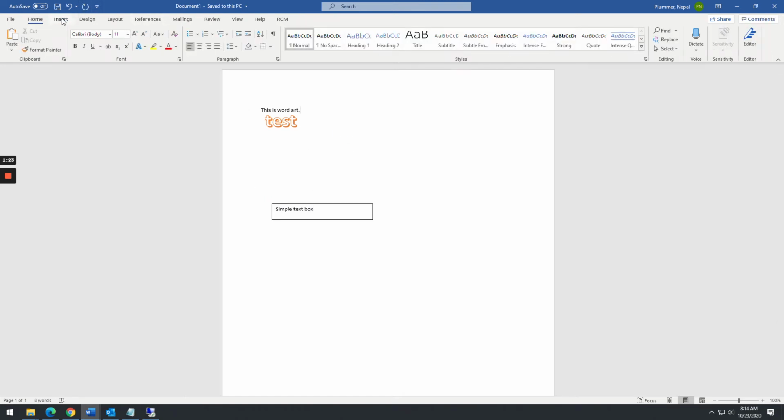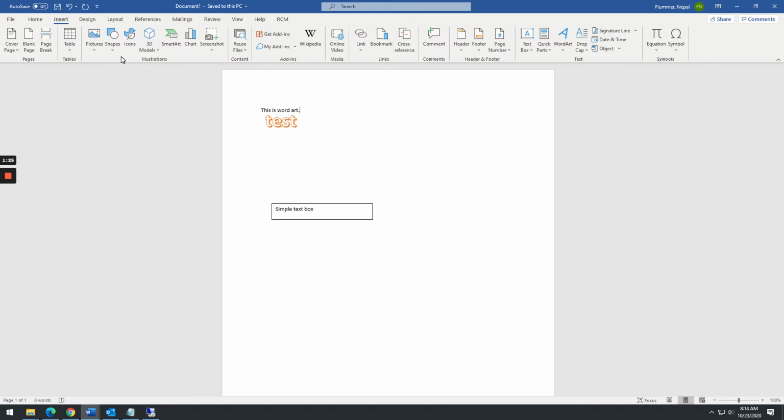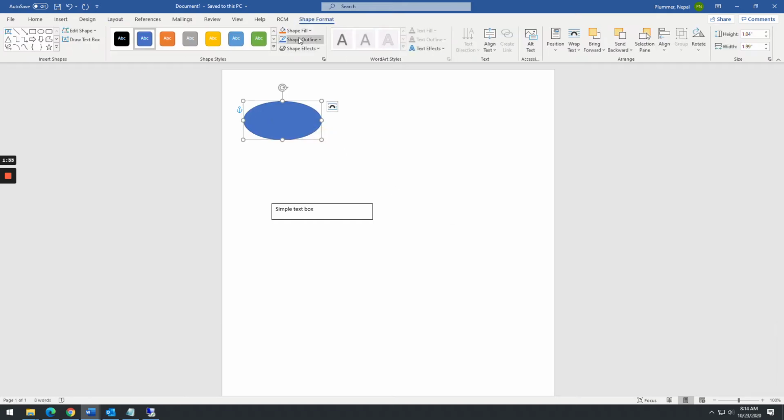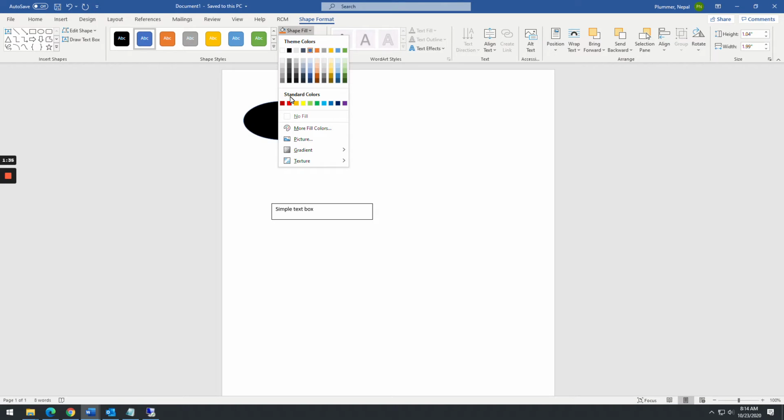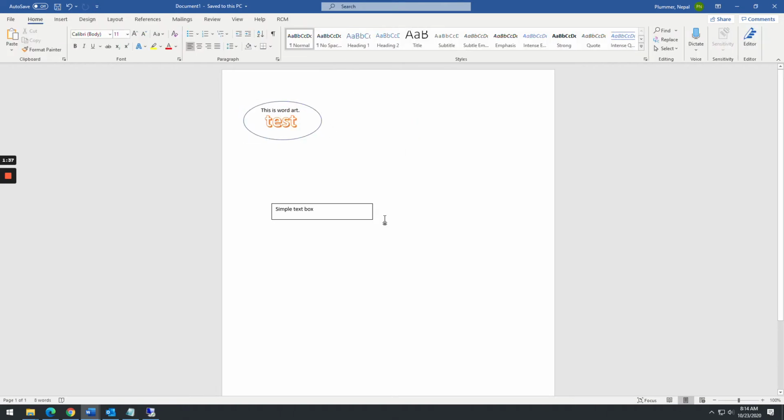I'm just showing you these just as a reminder. Insert. So you could do shapes. So we want some shapes in there. I'm going to put an oval. I'm going to put the oval around this guy. And I want to make sure there's no fill, so that way the word comes through.